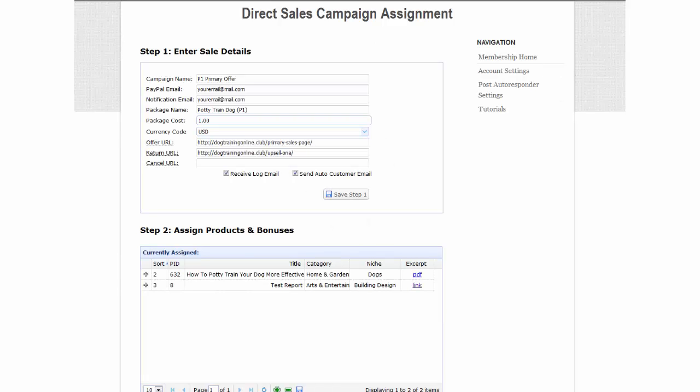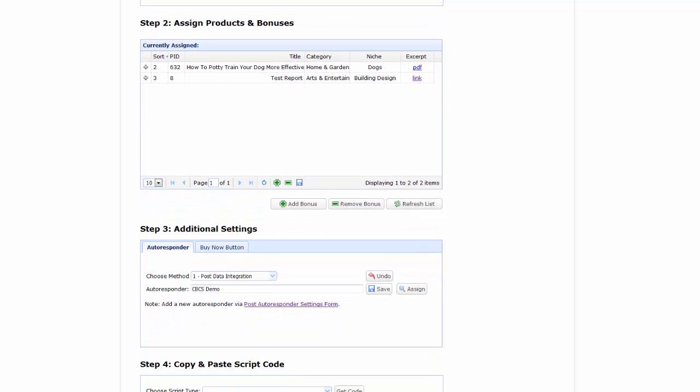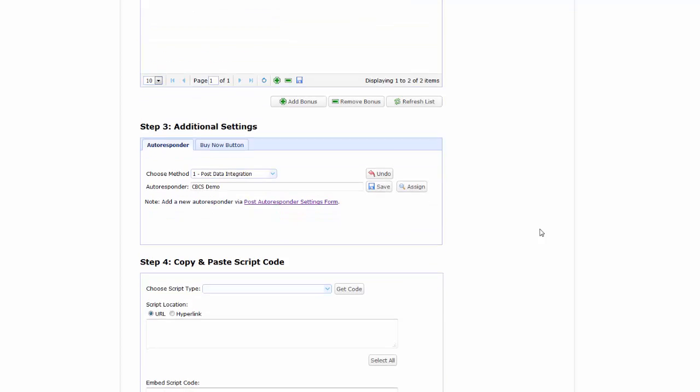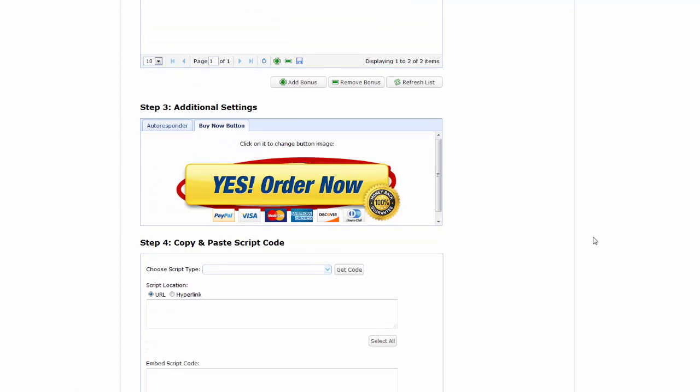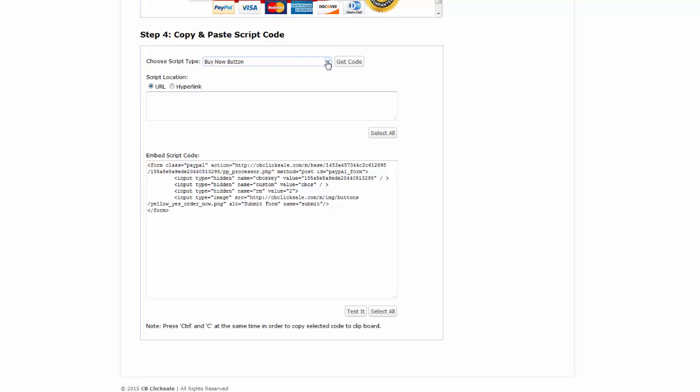Very briefly, step 1 is where you enter your PayPal email, package name, cost, and for the sales funnel you'll also need details such as where the offer is located and the return URL after payment. Step 2 and 3 is self-explanatory, with allowing you to add your products, autoresponder integration and buy now button type. And finally, step 4 is where you deploy your campaign with copy and pasting the code to your website.